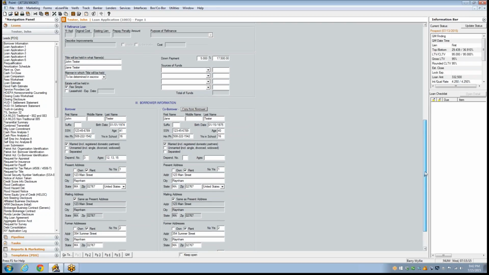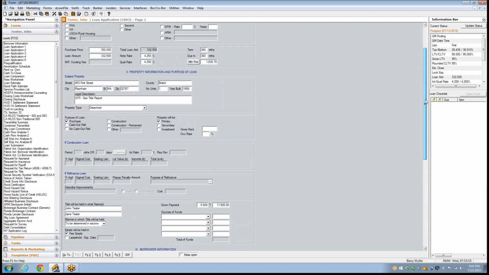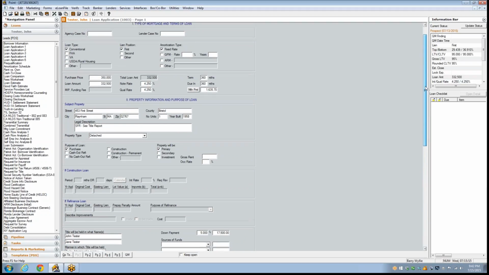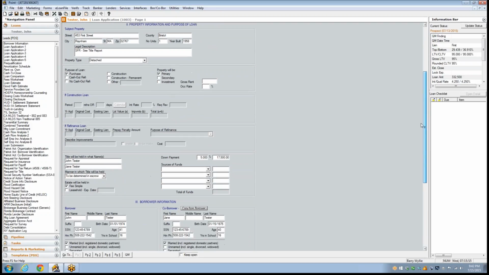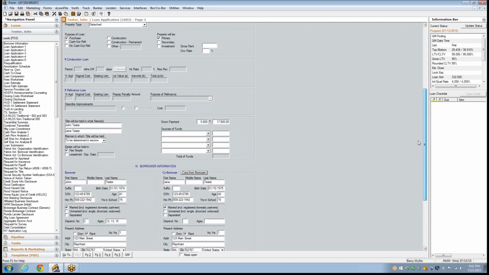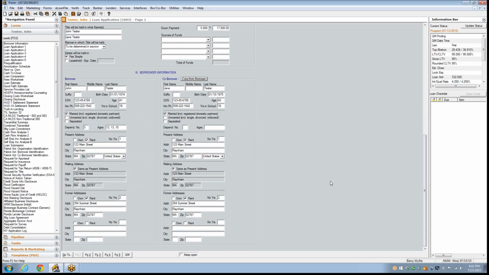So everything that you see on this page must be filled out in its entirety for application page 1 before submitting your file to your loan partner 2 for him or her to generate your mortgage application and disclosures. If you have any questions at all, please contact your loan partner 2.